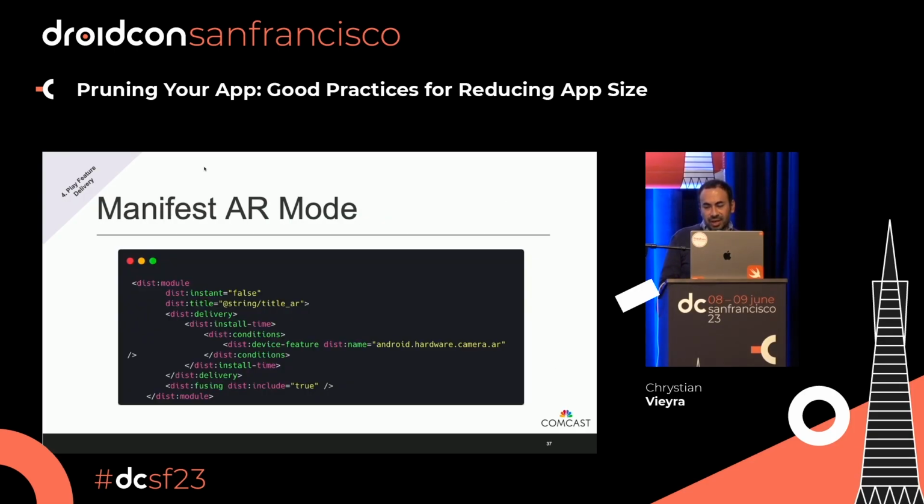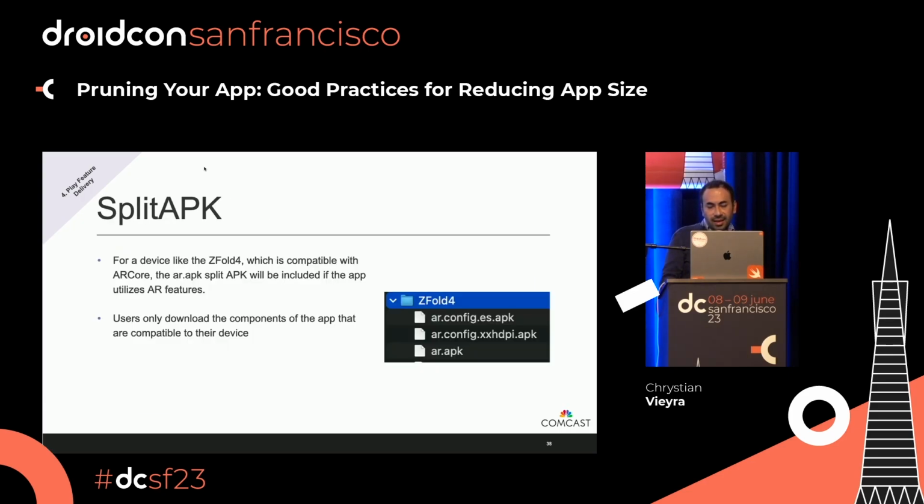I updated my manifest. I added a new condition. The condition I added was for the hardware camera. Does the camera support AR? I added it. And then with that simple change, at install time, Google Play will verify, does this user have a camera that supports AR? If they do, they will deliver the entire 15 megabyte download size. If they don't, they'll just get the 10 megabyte download.